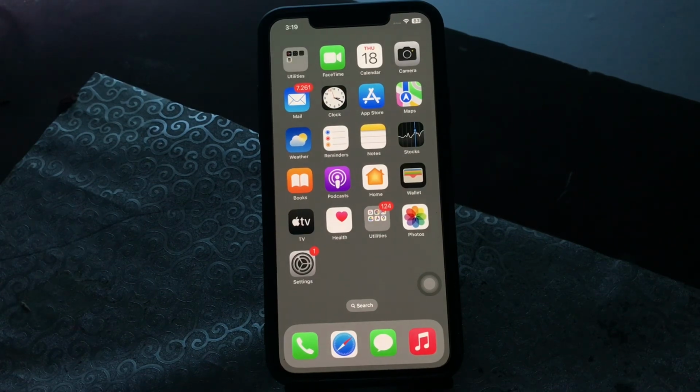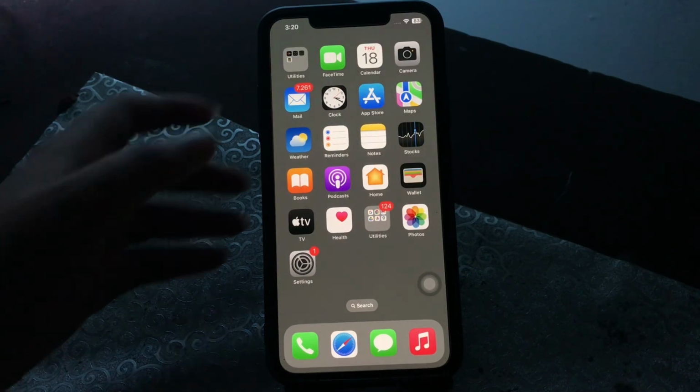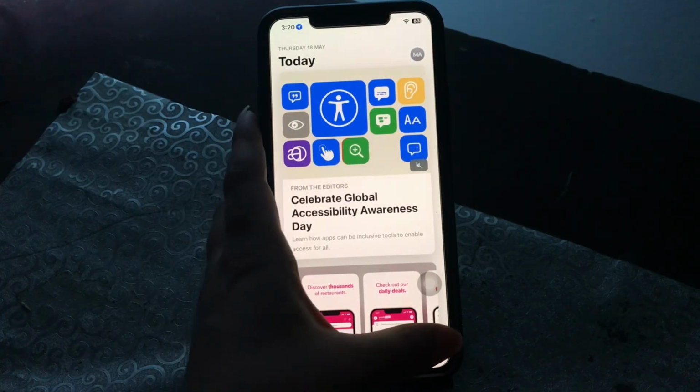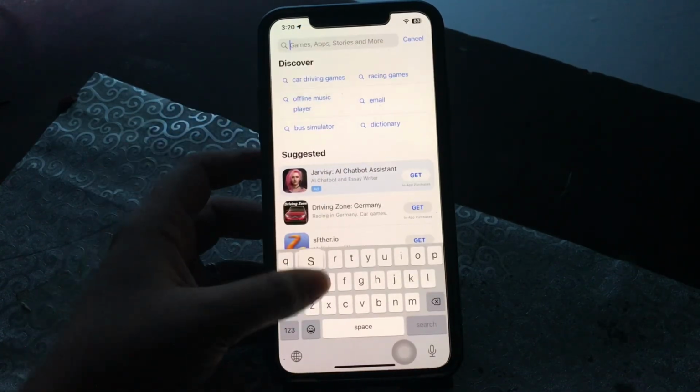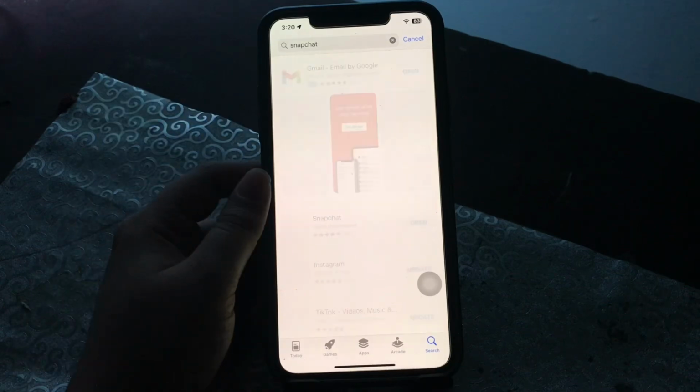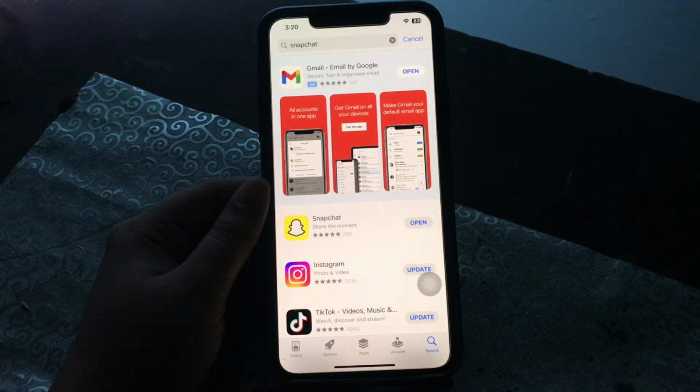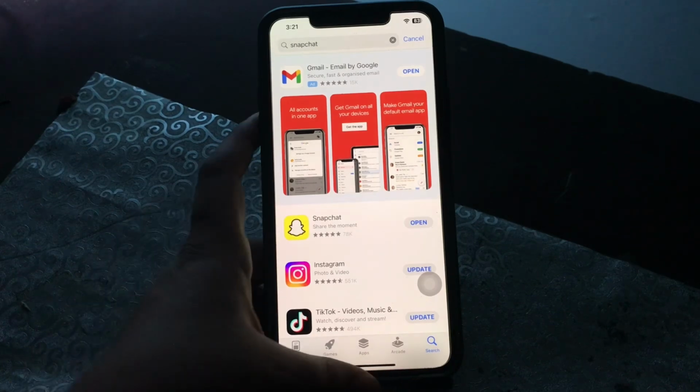And the next step is to update the Snapchat app. An outdated application can sometimes behave weirdly, so updating the Snapchat app might resolve this issue. For this you just need to go to the App Store, tap on it and then search for Snapchat. Check if there is any update available, then tap on the Update option. After it completes updating, check if the issue is resolved or not and you are done.